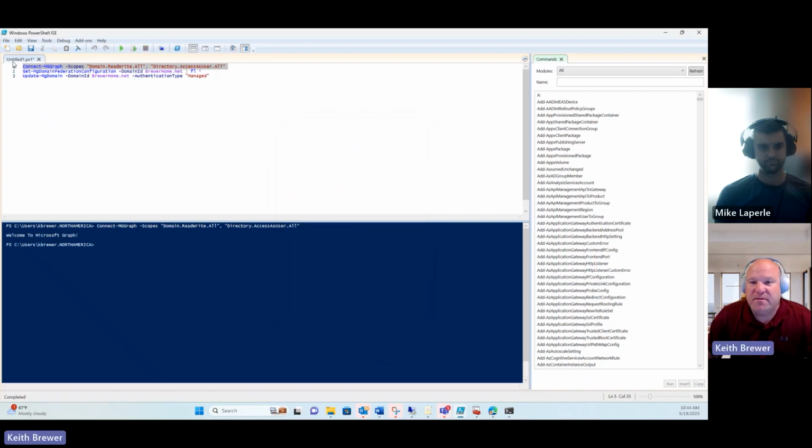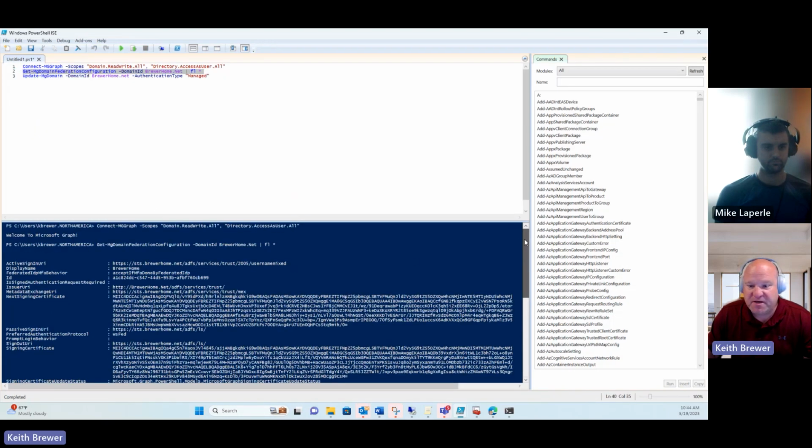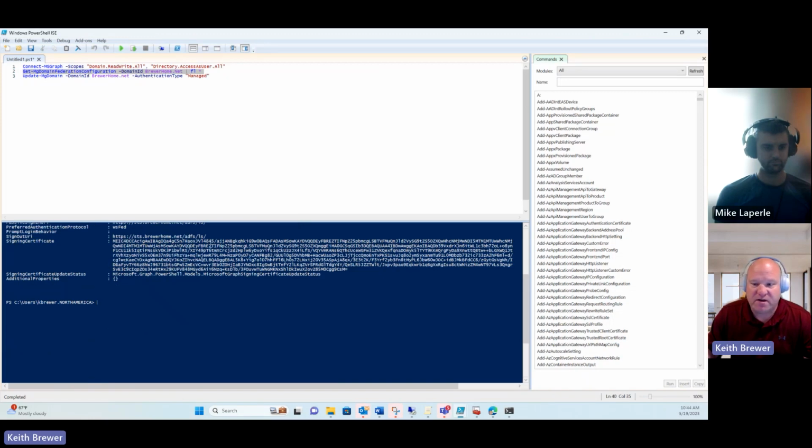Now we've authenticated within PowerShell. We can go take a look at the settings that you see here. You can see that this is a federated domain now, so already all the federation data is here. And this is the command. Full disclosure, this is the button that flips the domain from federated to managed. So let's go ahead and kick that off.